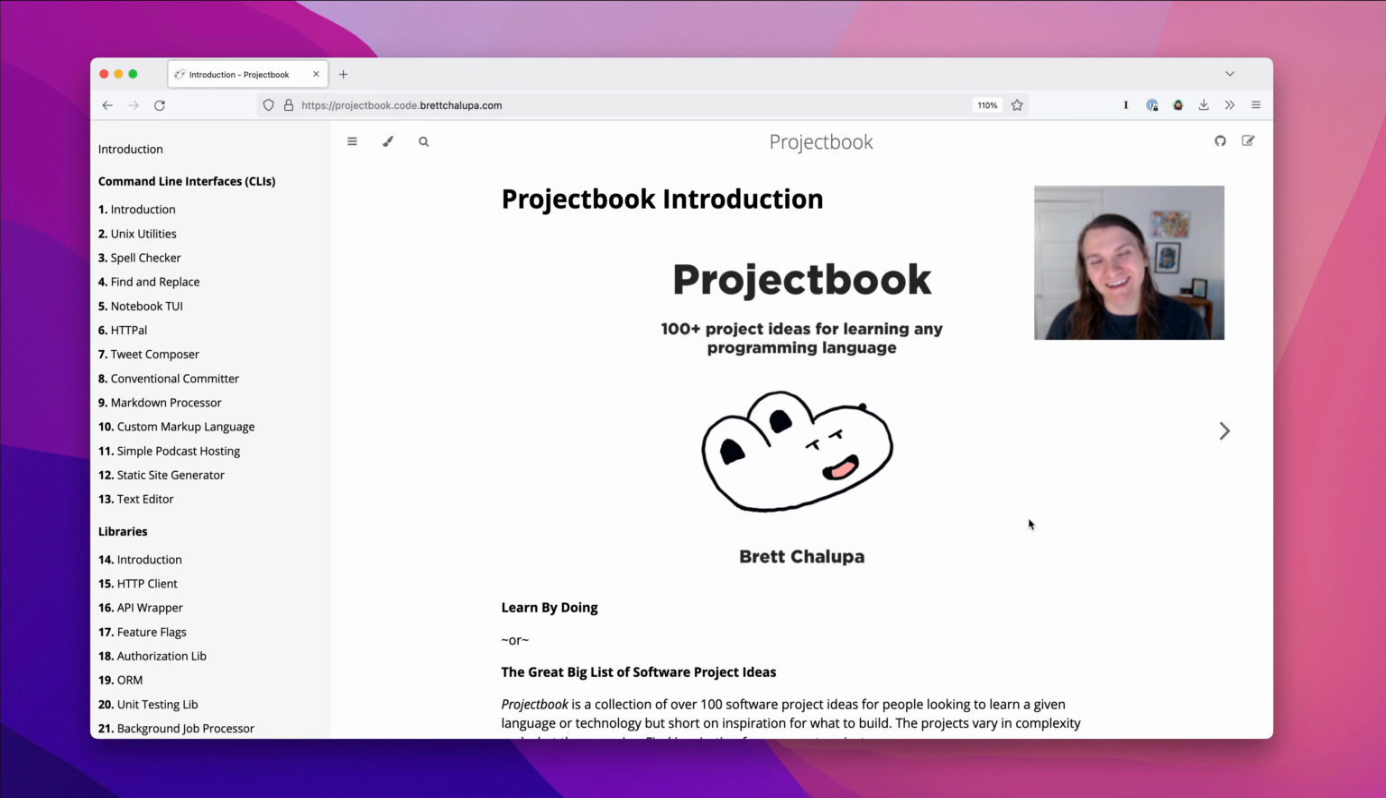Hey, I'm Brett, and over the last month, I've been working on Projectbook. It is a free online collection of ideas for projects of all sorts to help anyone who's trying to learn how to do software development.